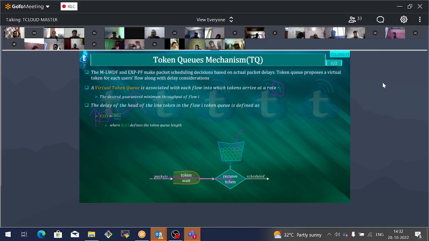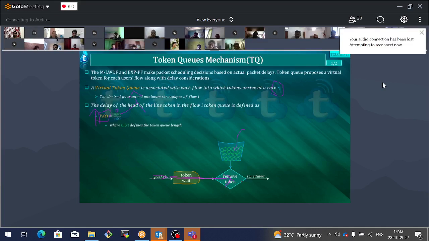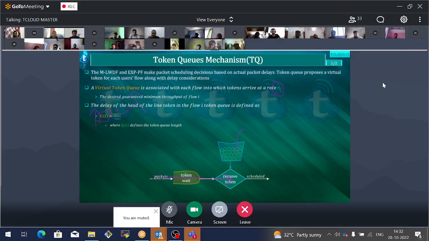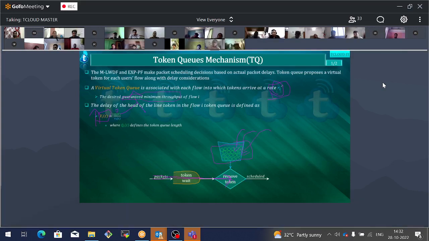How much time your packet is getting delayed in your buffer, you will know from how many tokens are present, based on your promised data rate versus the incoming token rate. You will take that value and consider it as your measuring criteria for deciding whether the data is to be scheduled or not. That means if you take multiple subscribers, this is one subscriber.